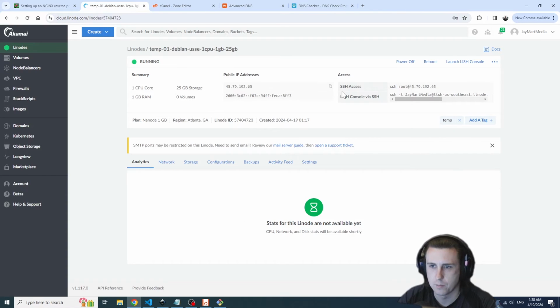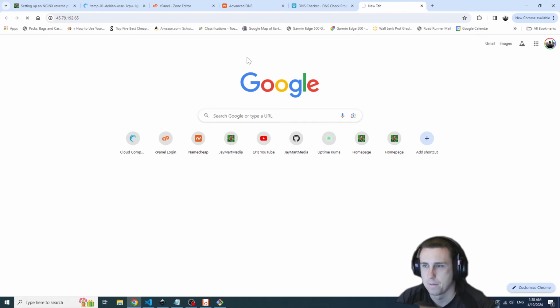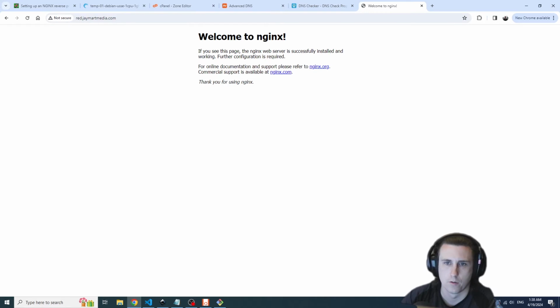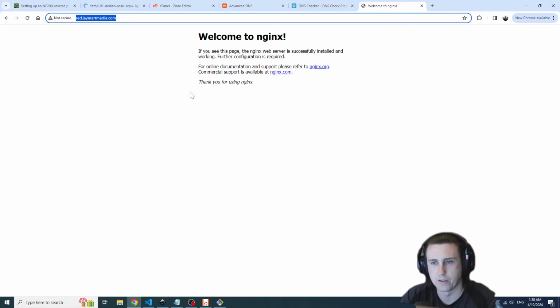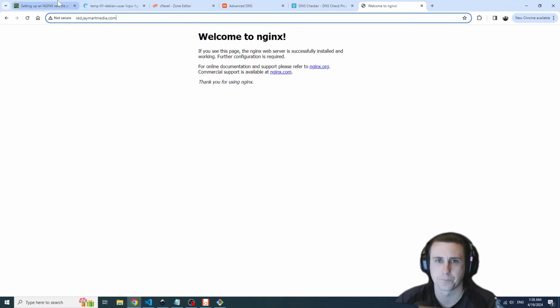So if I actually come in here, and this will use port 80, here we go. So now if I go to red.jmartmedia, you see we get this same page because it's on port 80. All these domains are pointing at the same server. If we don't specify the port, they're all using port 80. They're all loading up the NGINX site.